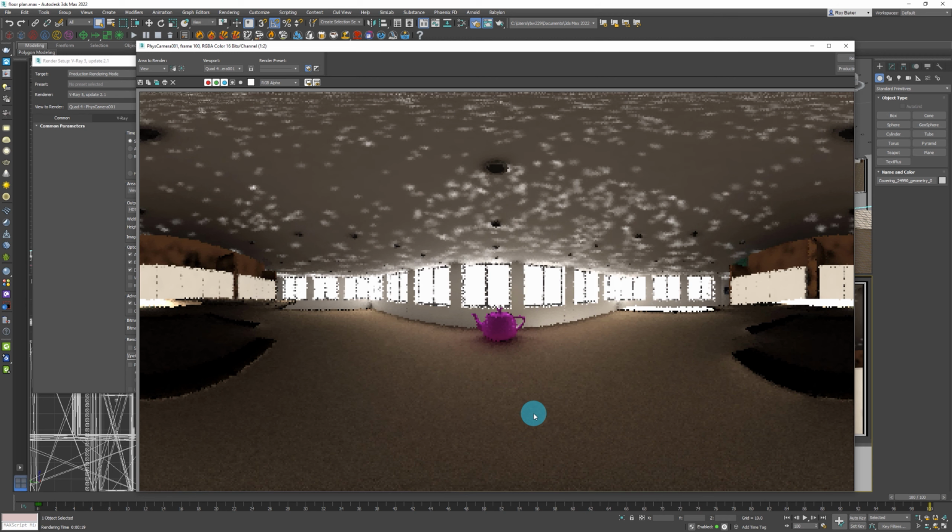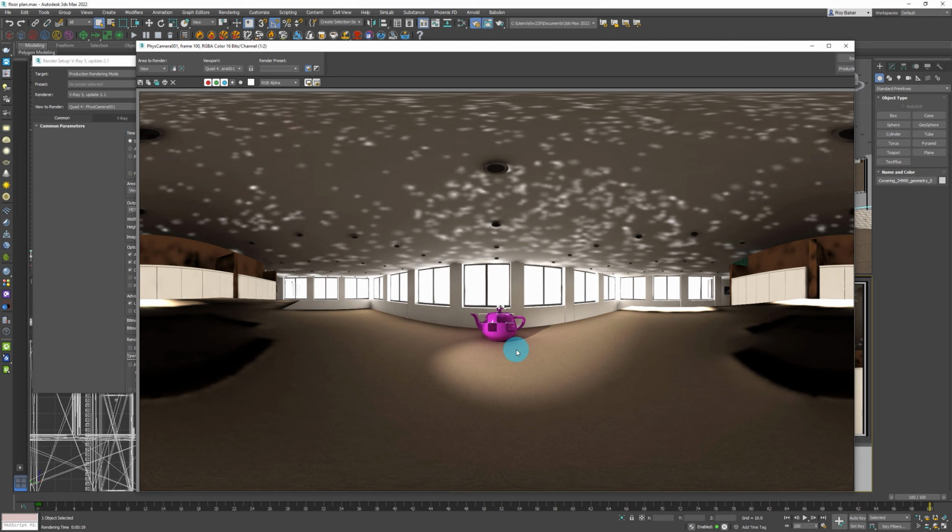So this is what it should look like. If I render this, but I don't do anything with the floor material, I'm only rendering the teapot and the floor, I'm going to see the teapot. I'm going to see its shadow on the floor here.